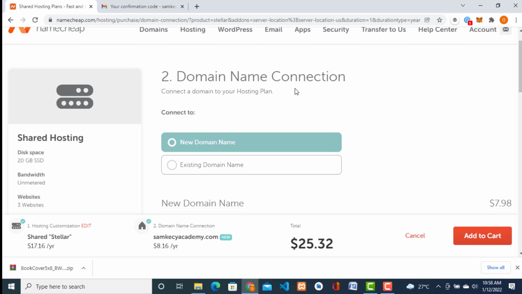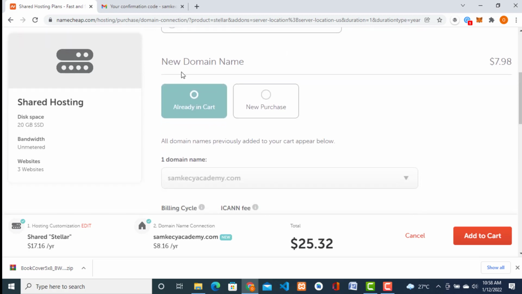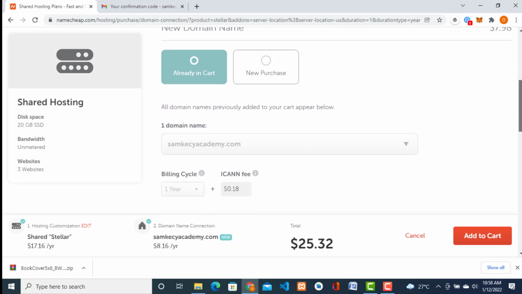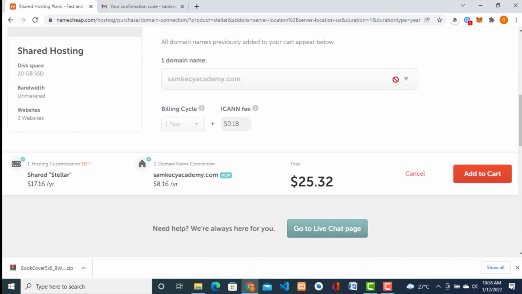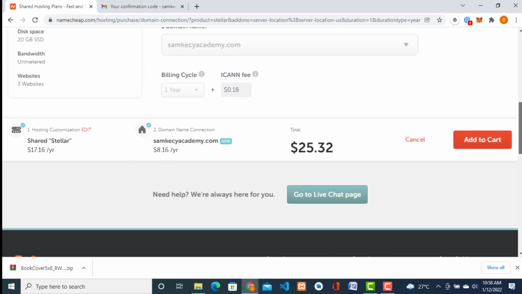They will say domain name connection. I'm using a new domain name, and if you click below, they will say new domain name. It's already in my cart because we just selected it. We have not even made the payment. So let's leave the option like that. Then see our domain name here. Then down here, let's add this one to cart.